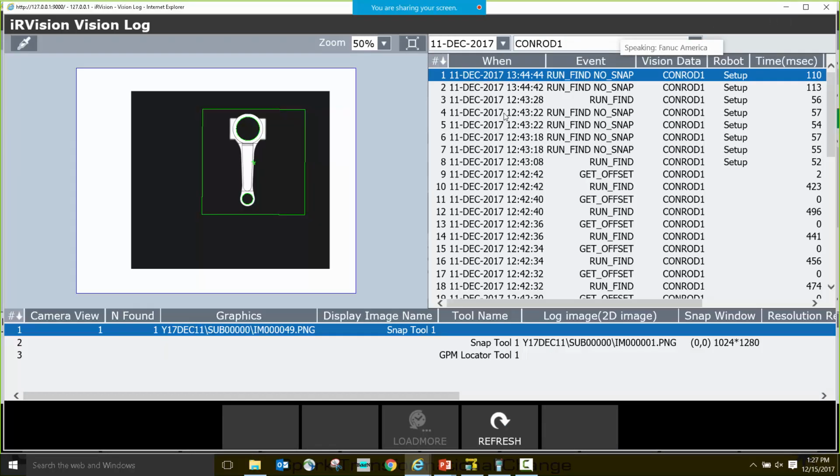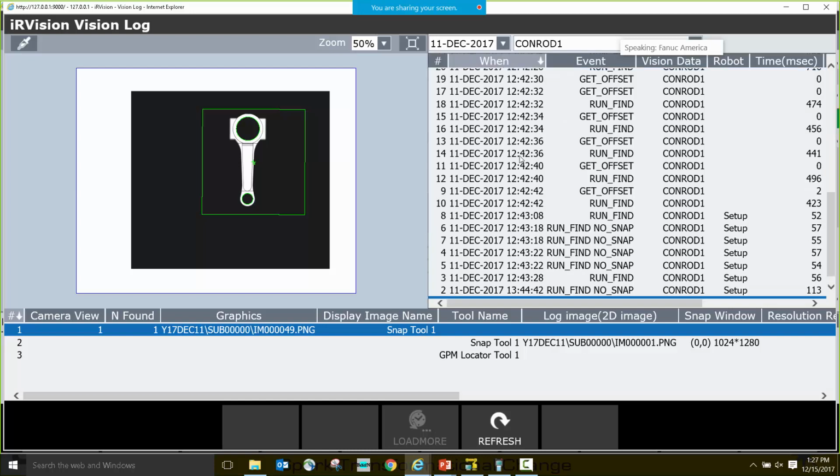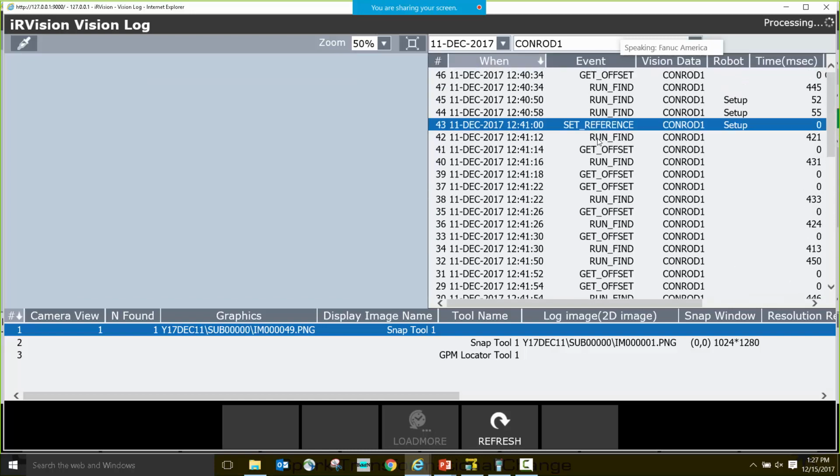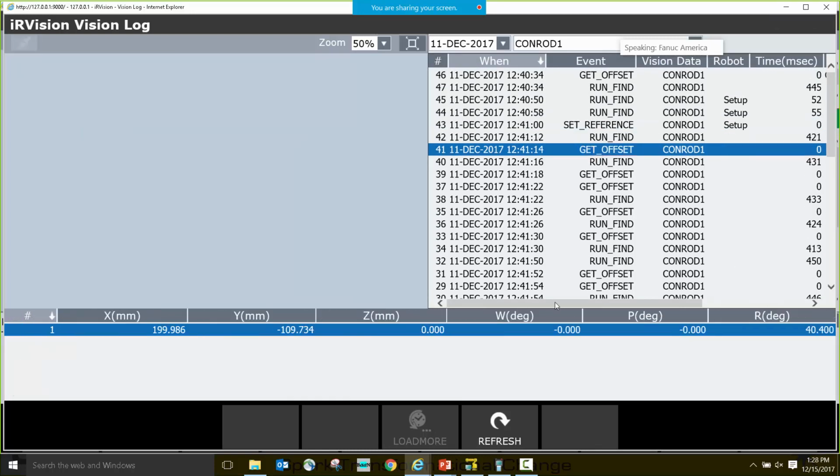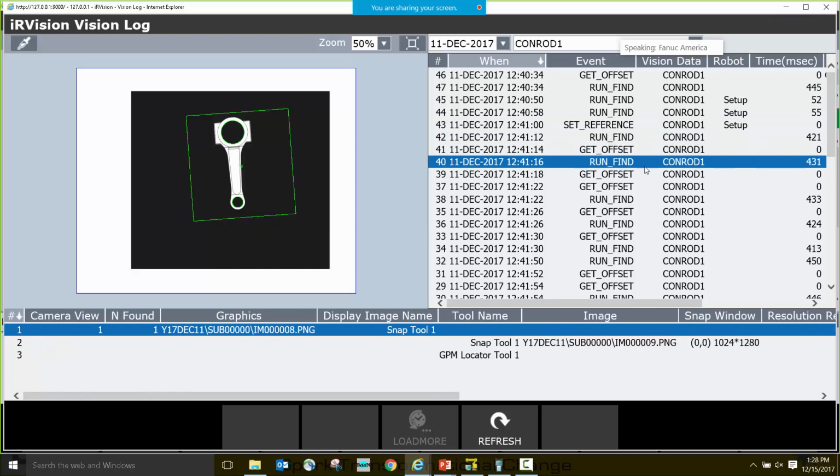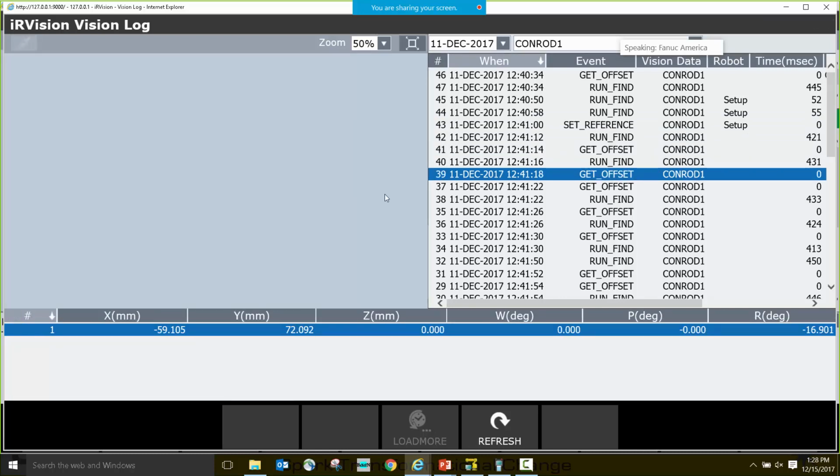And we'll go back to the conrods. So here's all the conrods. You can sort by time or event, so you can really see all the stuff that's happened. And then, of course, all the data is here as well, including the offset and everything. So that's kind of handy.